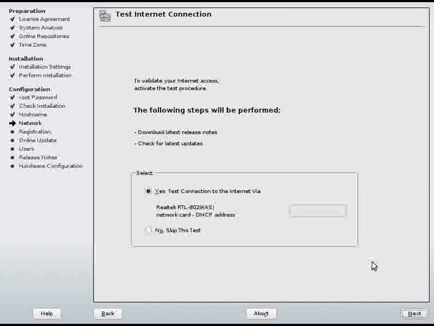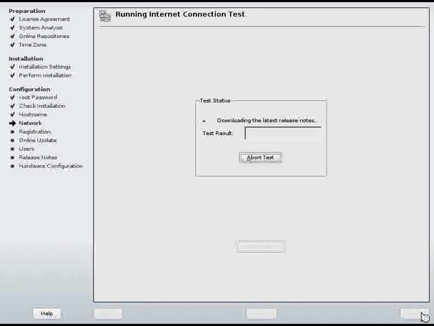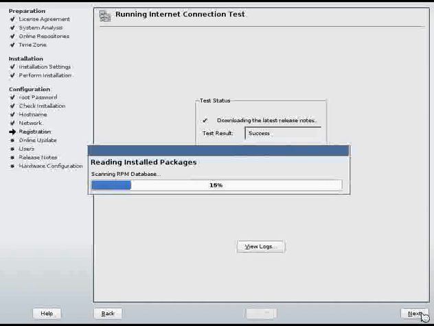Next, you can test the internet connection of the system. If you've configured the network yourself, or if you've just taken the defaults, you can run this test here, which starts the network card and downloads the release notes in order to show you anything that changed since the CD or the DVD was created. It also runs an online update immediately to get any updated packages. The system now downloads the latest release notes. And as you see here, it was successful.